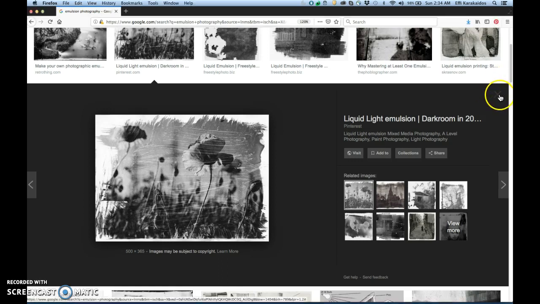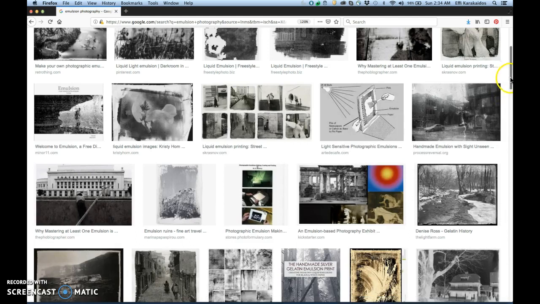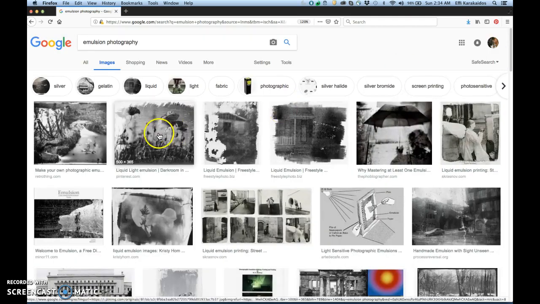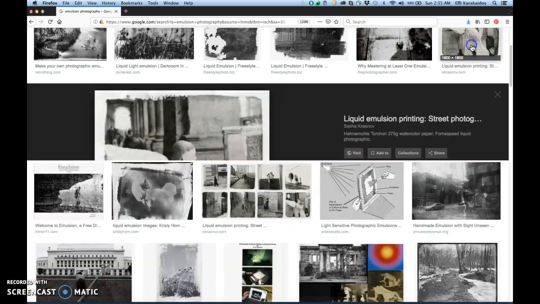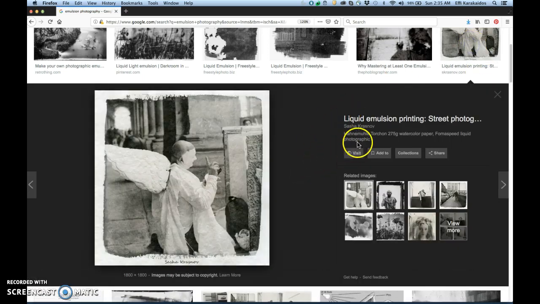These are some examples from a Google search for emulsion photography. It's a very nice example. Here's another good example. I'm not exactly 100% sure whether these are actual liquid emulsion, darkroom processed images, or simulations. And that's what we're really going for.